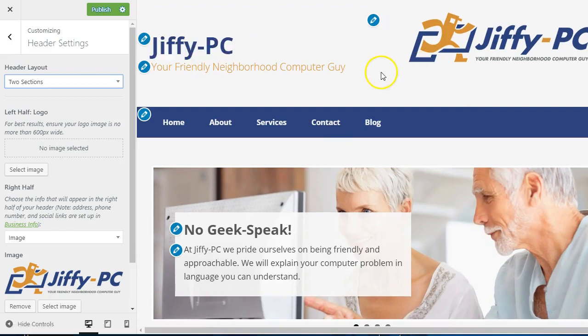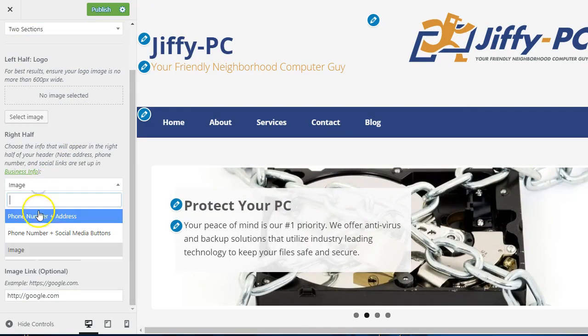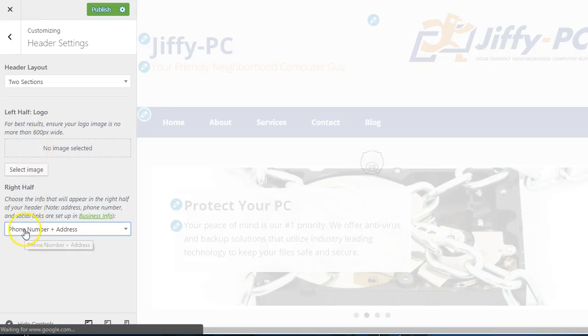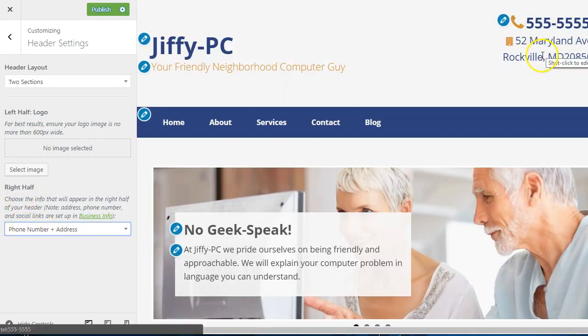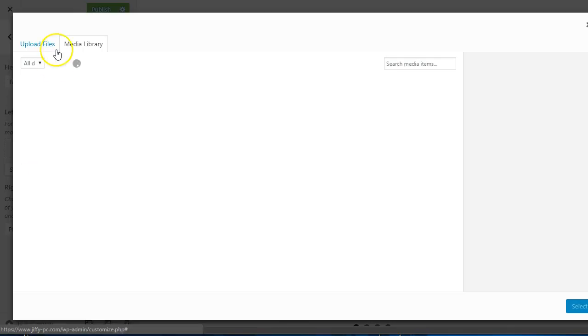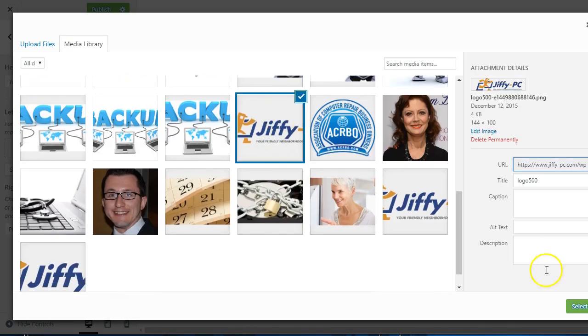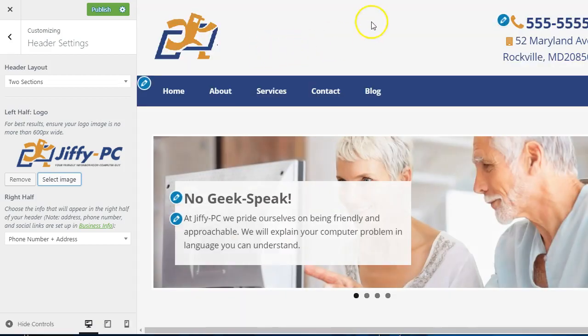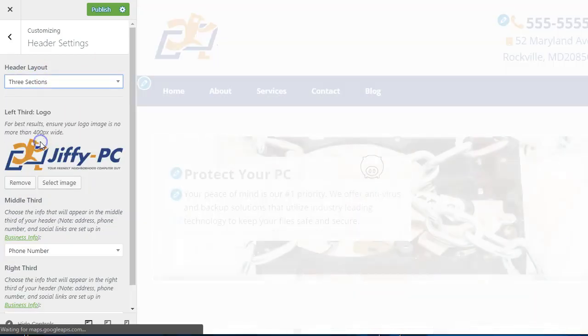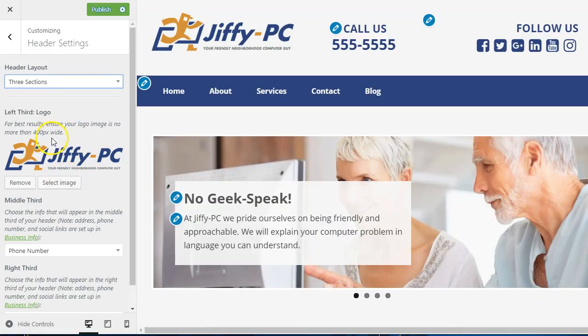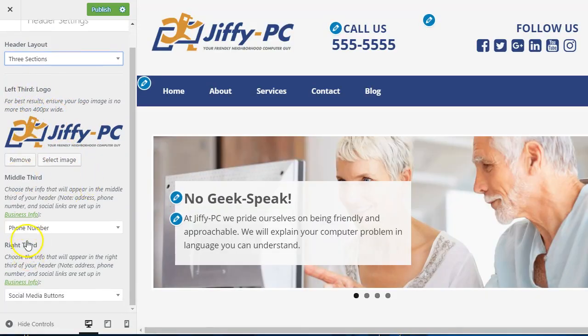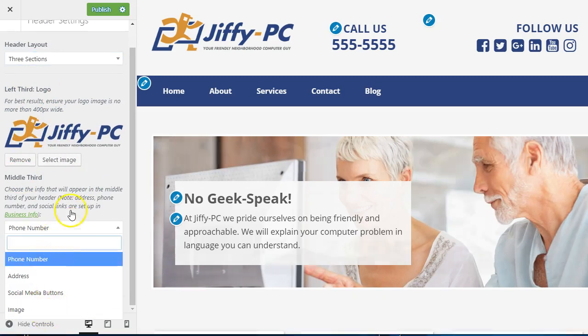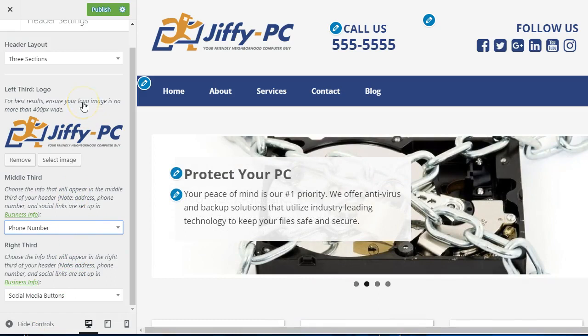So I can see a preview of what that's going to look like. And then from there, I can make my edits. For example, I can choose the right half to be a phone number and address. And then the left half, I'll choose a logo from my media library. And then I can see exactly what that's going to look like on the front end. Let me go back to 3 sections. And you'll see there's the left third, the middle third, and the right third, and you have your drop-down choices there. So everything is pretty much the same as it was before.